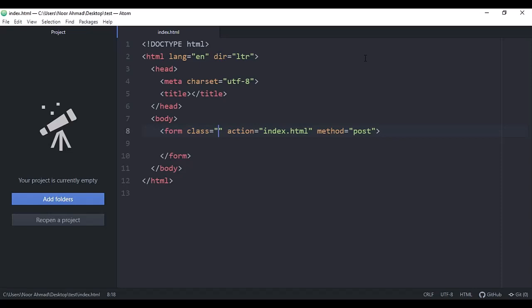So the form is used to collect user input. The user input is most often sent to the server for processing. The form element is used to create an HTML form for user input. So the form element is like a container for different types of input elements, such as text fields, check boxes, radio buttons, submit buttons, and so on.